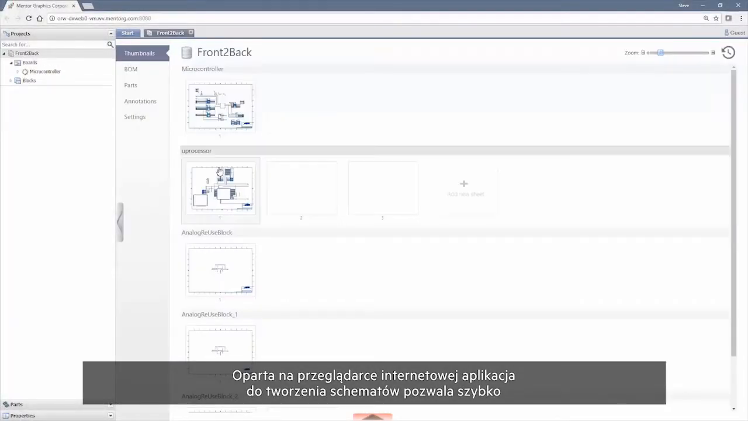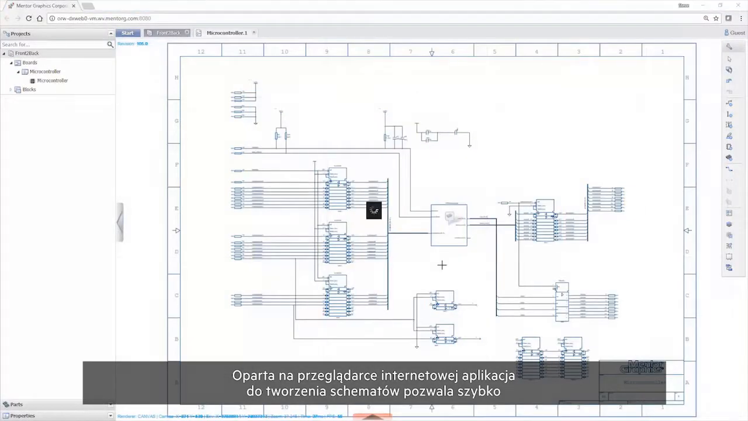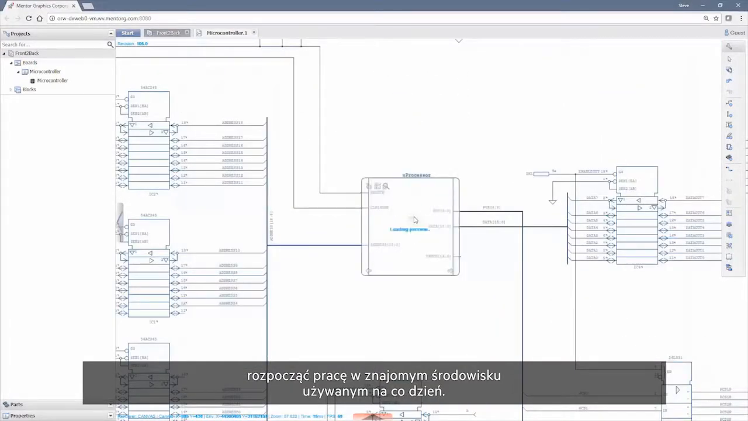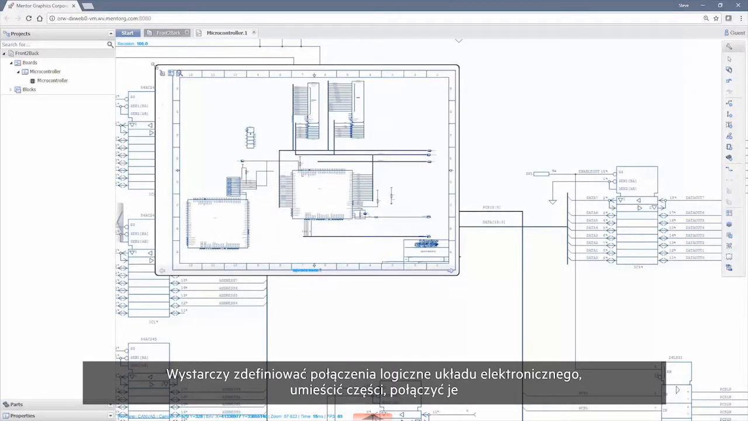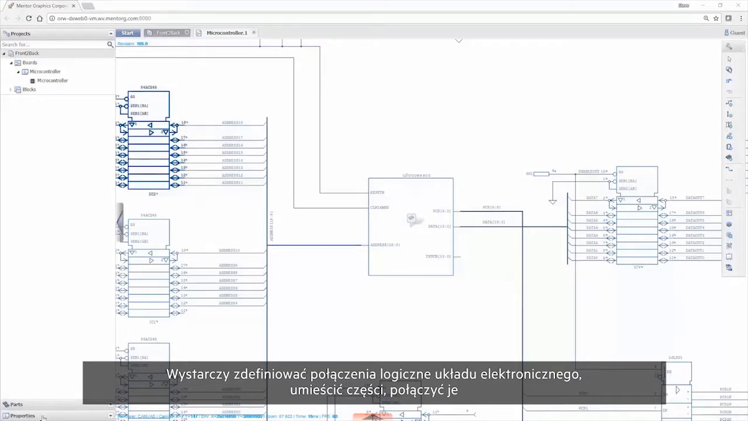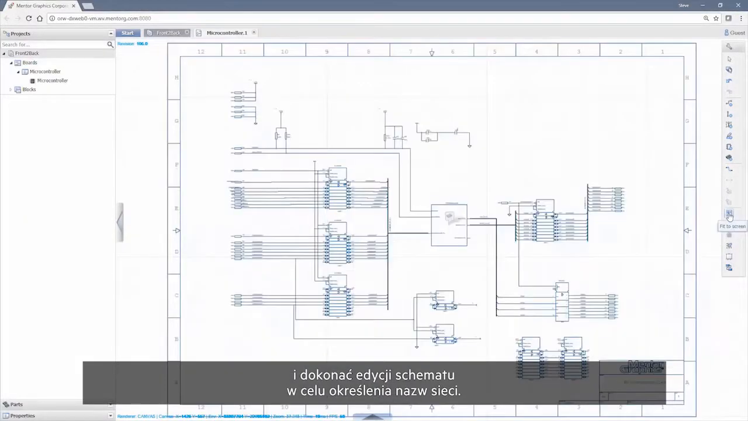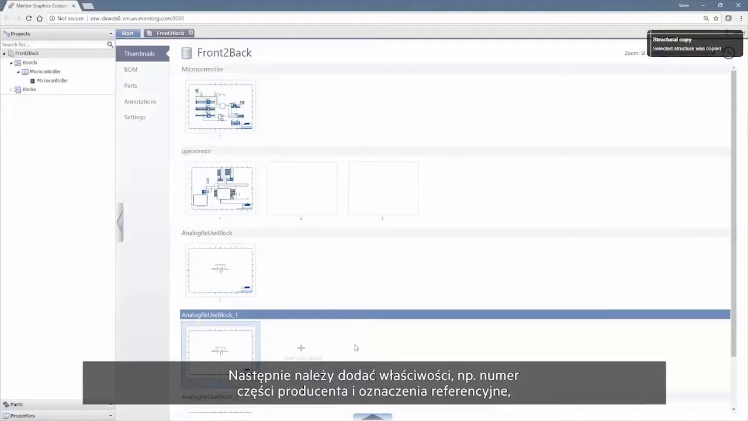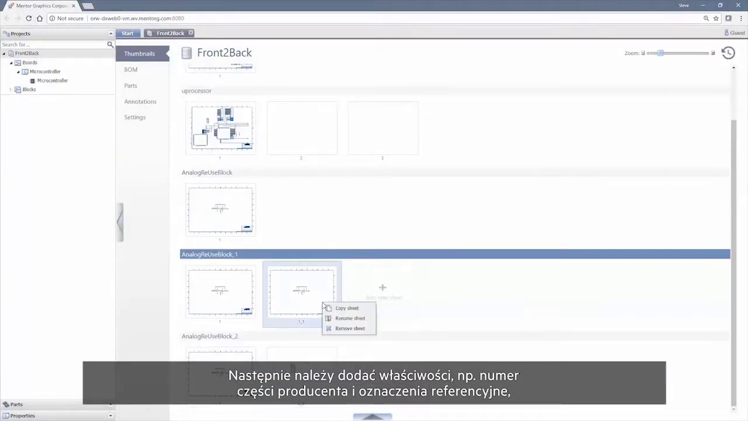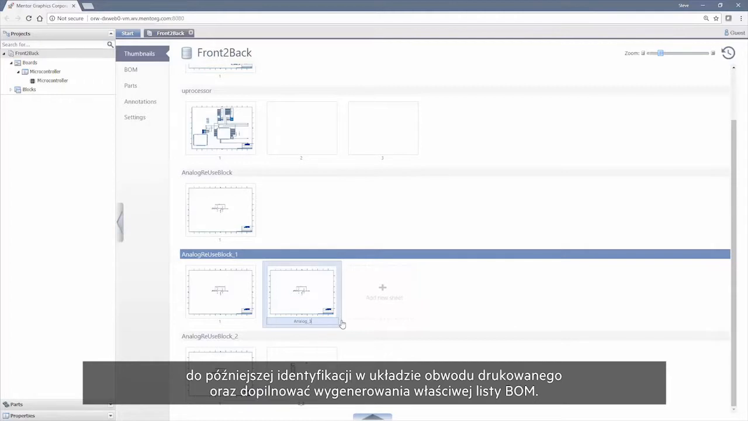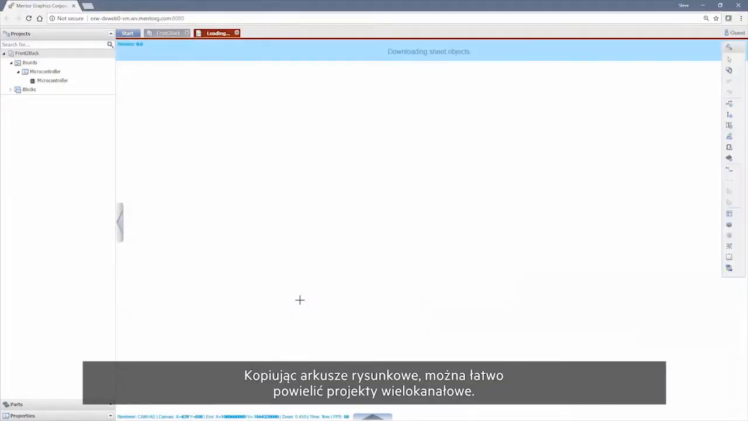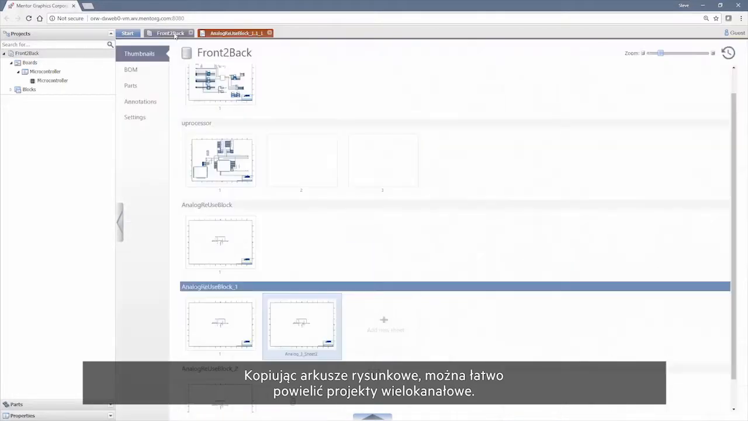A web browser-based schematic capture application gets you up and running quickly within the familiar native environment you use every day. Define the logical connectivity of the electronics, place the parts, connect them up, and edit the schematic to define the net names. Include properties such as manufacturer part number and reference designators for identification within PCB layout later and ensure correct BOM generation. Copy drawing sheets to easily replicate multi-channel designs.